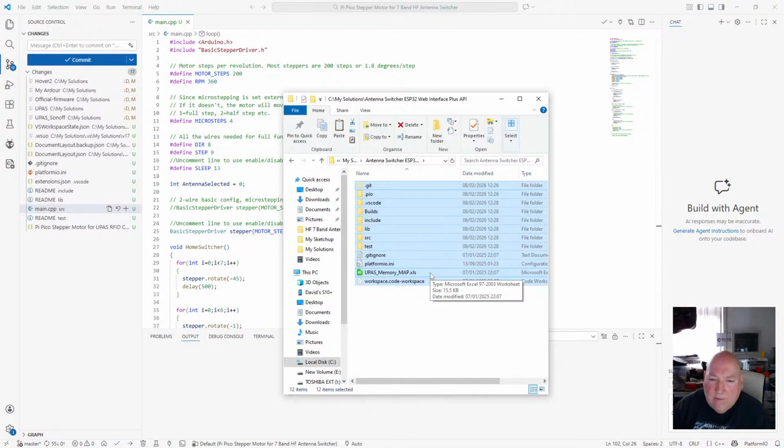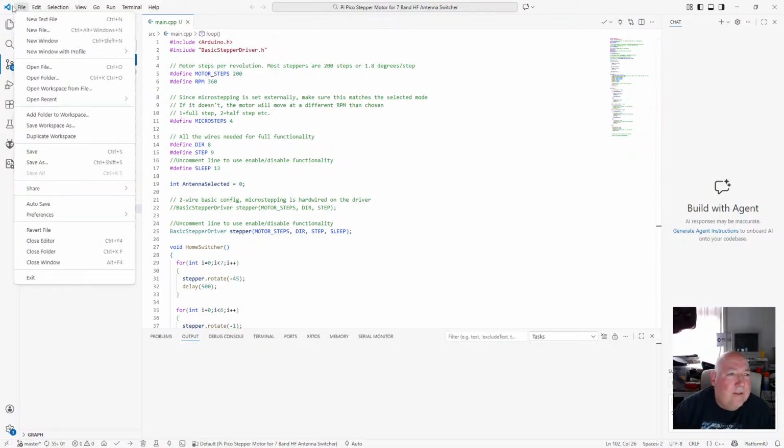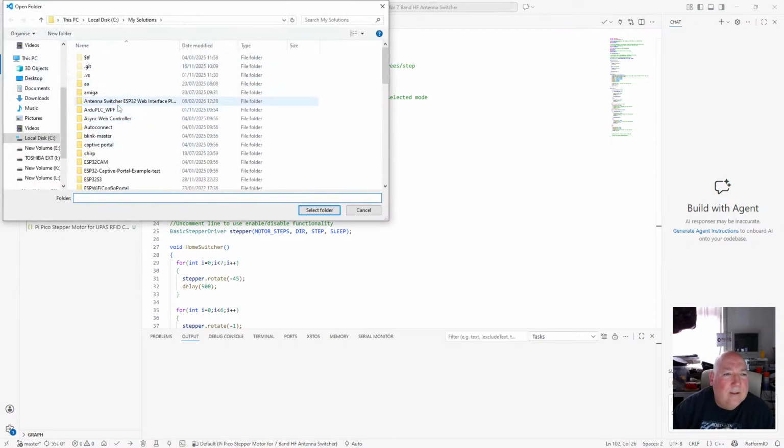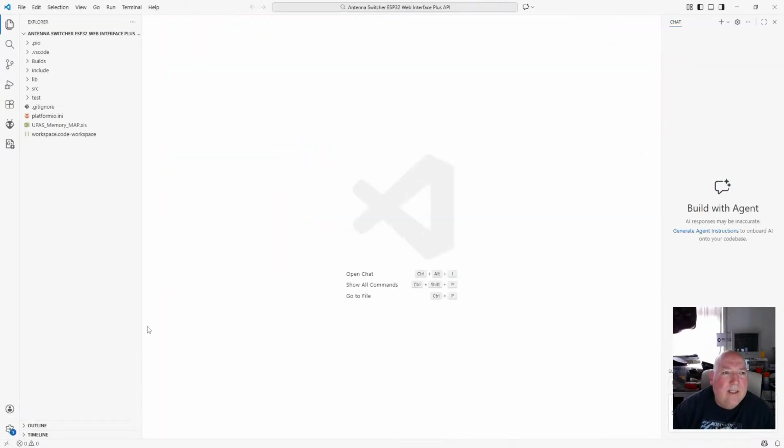Right, oh, so we seem to have copied it. Now, I don't know how it's going to like this, so I'll just close that down. I'm going to have to open a new folder. Open a folder, and it's going to be that folder there. Let's see if it complains wildly. A workspace file, do you want to open it? No. Let's not open the workspace file.